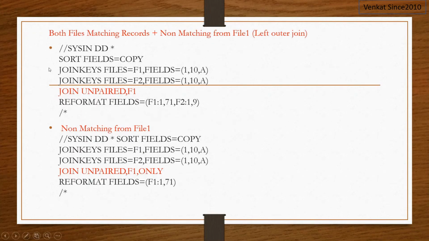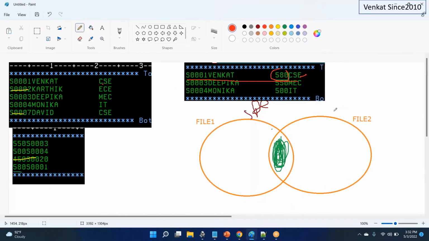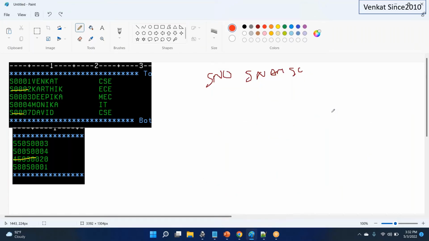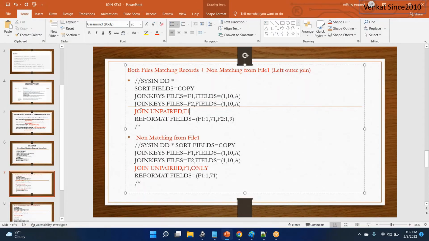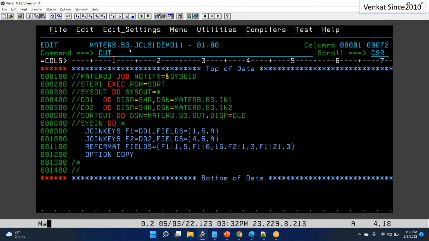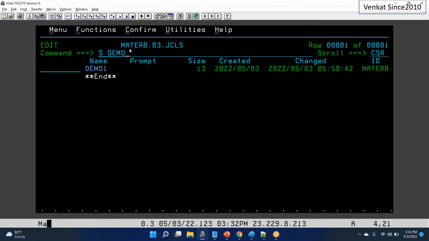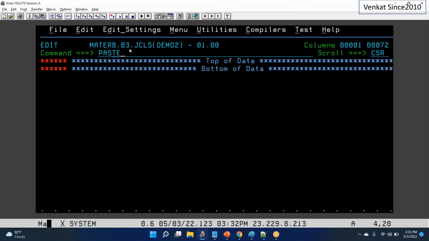Now we can try simply join keys, and we are adding something else called JOINKEYS UNPAIRED F1. Let me remove this output. We want to go with the same code, but we will add this. What is happening? We will see. Cut, S demo 2. Paste it.